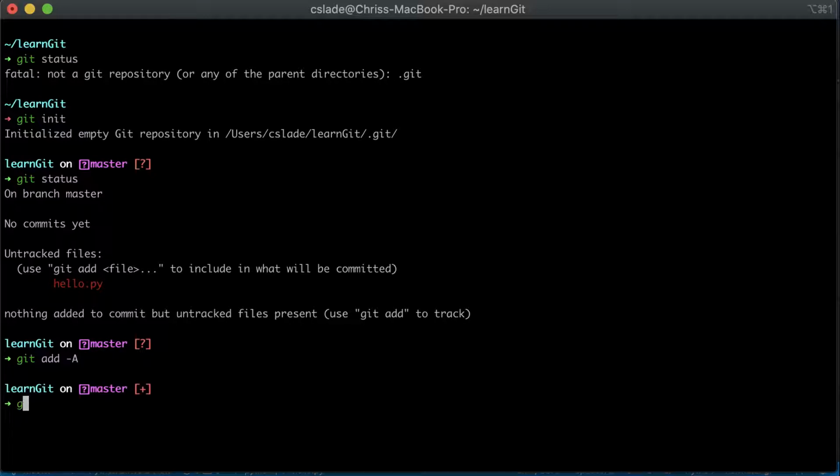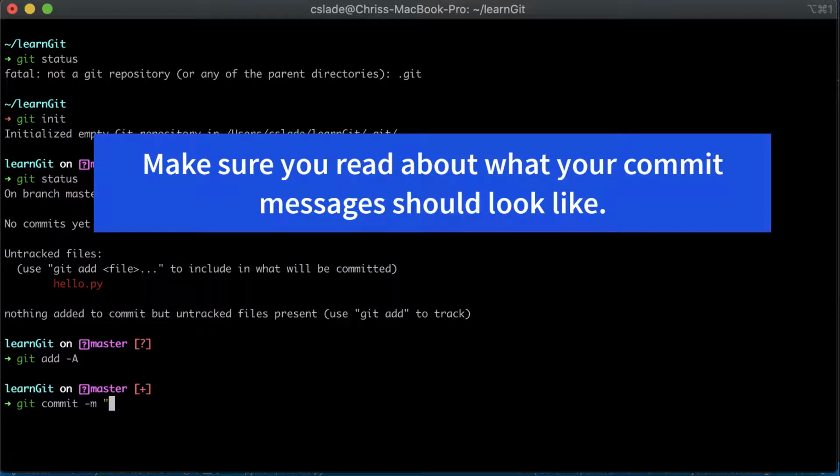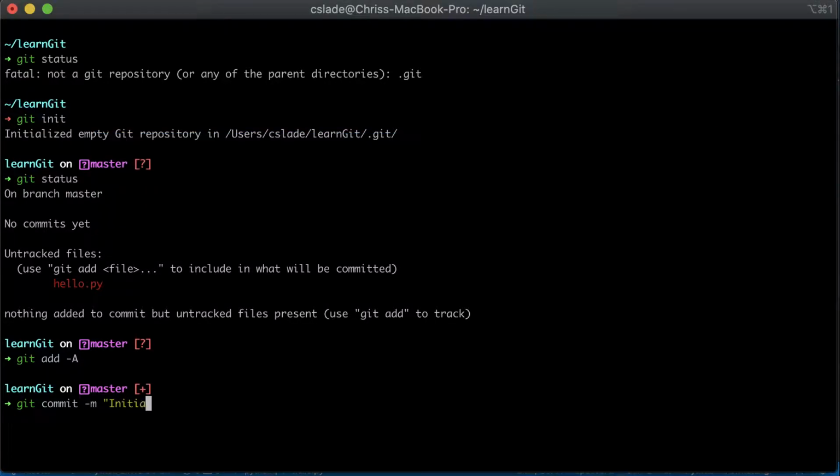And finally, we go git commit -m, and -m adds a message. If we forget this, Git will open up a command line text editor, allowing you to edit your own message. But you can include your message on the command line right here. And for the first one, we can just do "initial commit".